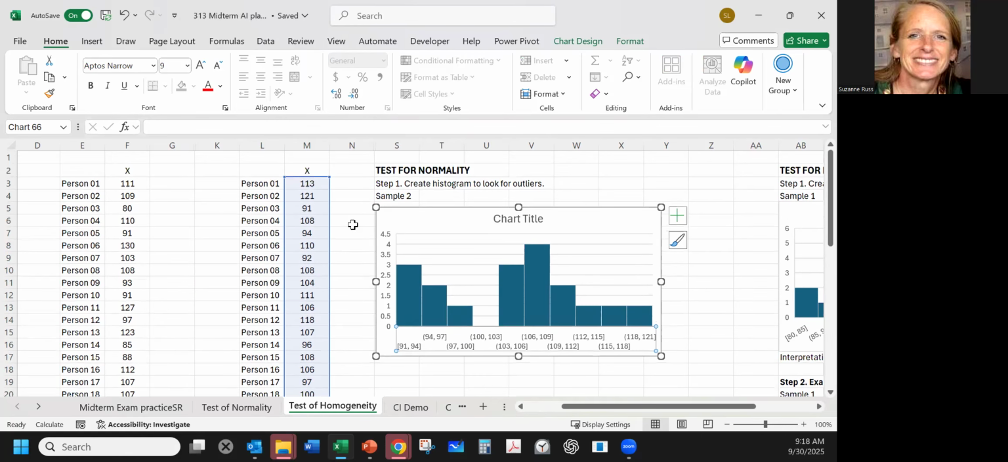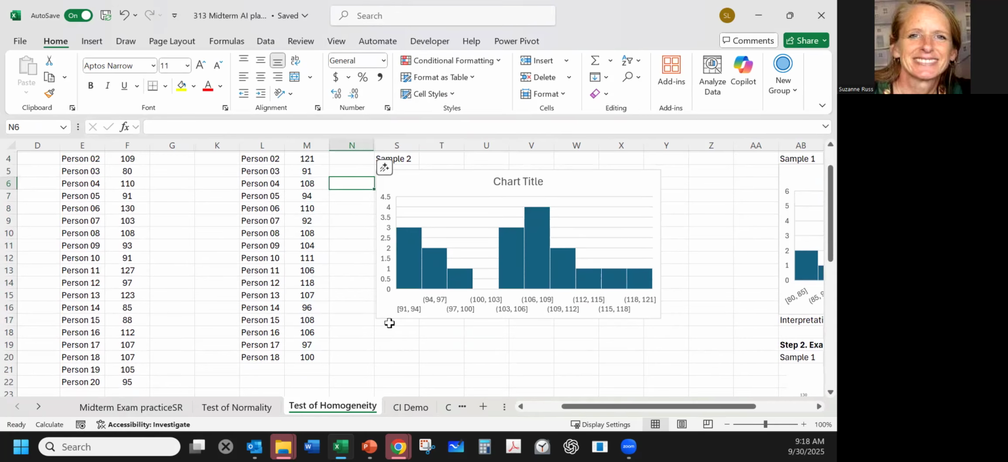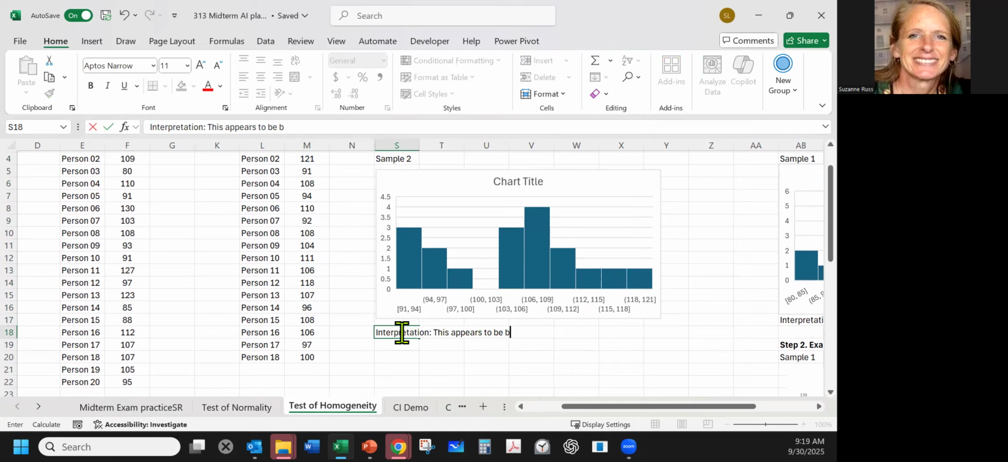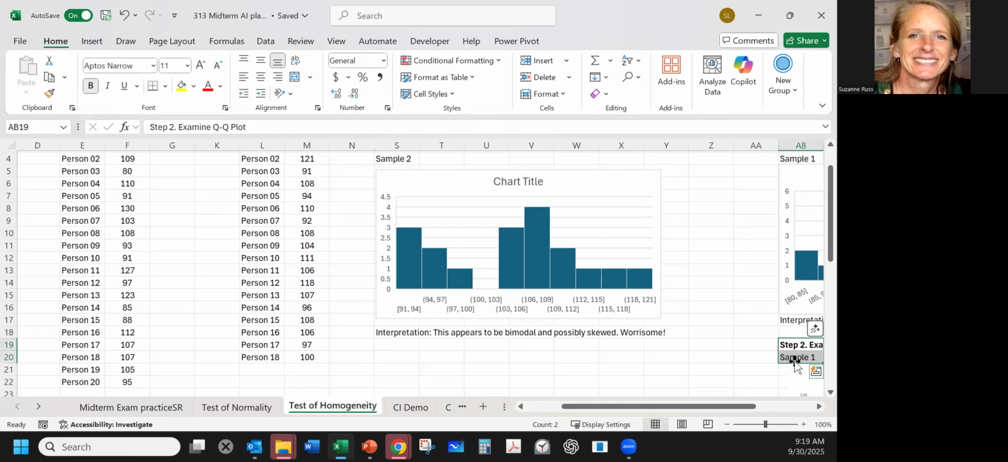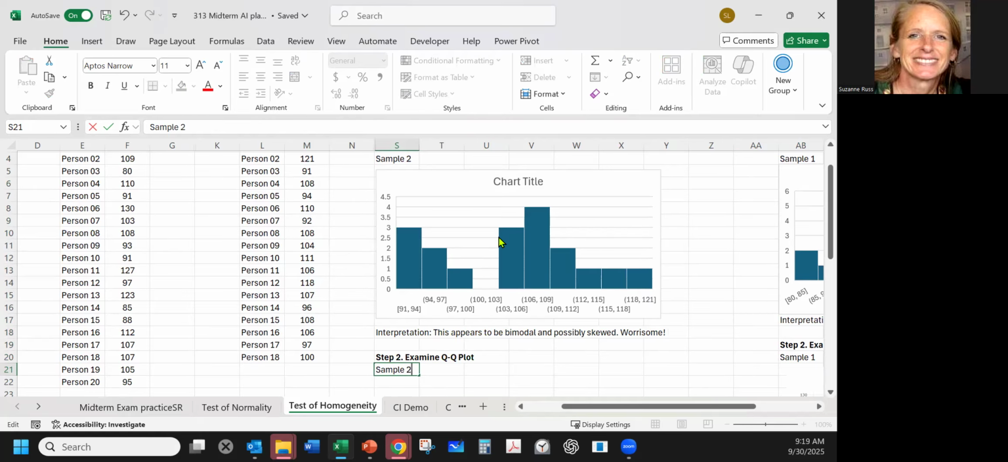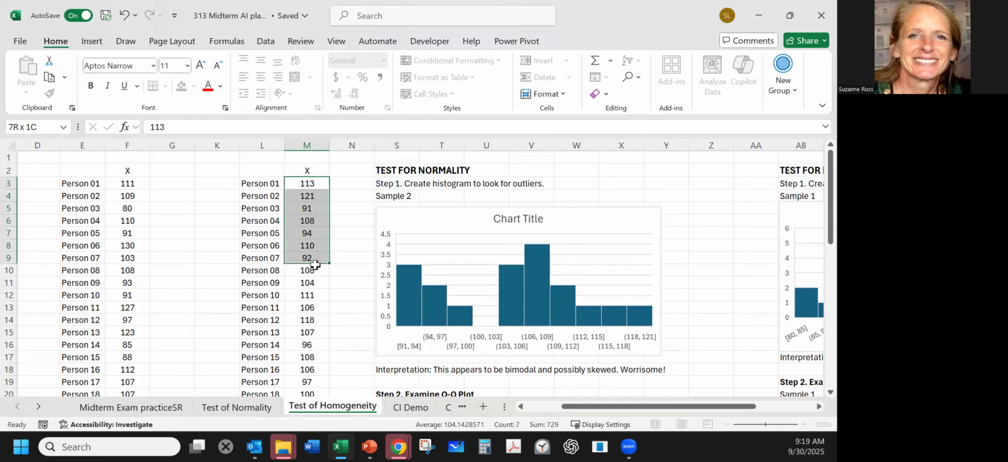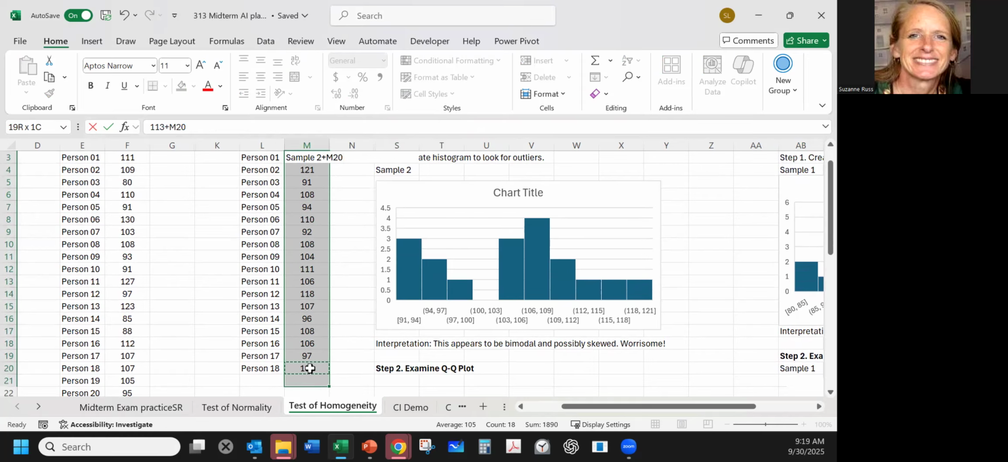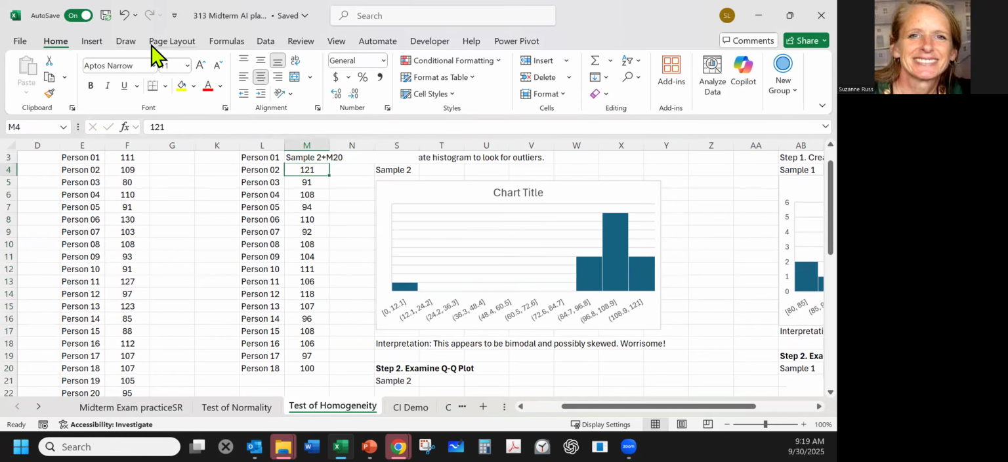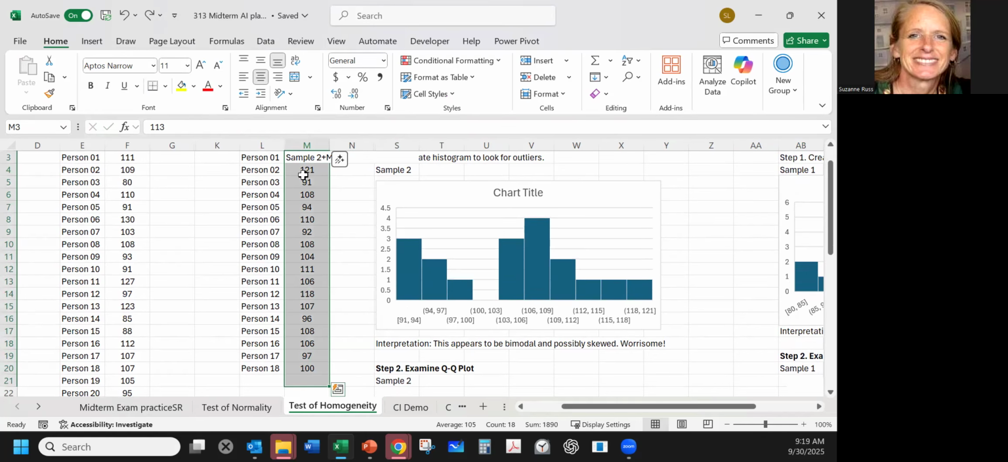Let's go ahead and do the QQ plot. So I'll grab, so interpretation. Let me say, this appears to be bimodal and possibly skewed. Worrisome. Okay, let's go ahead and get the step 2 for sample 2, which is the QQ plot. So in order to do that, we'll use our tool. I'm going to grab our data here. We're using this, whoops, we're using this, uh-oh. Let's see if I can fix that again.